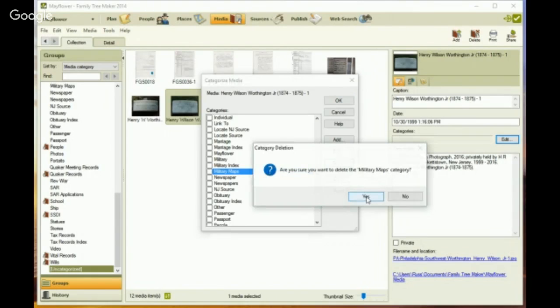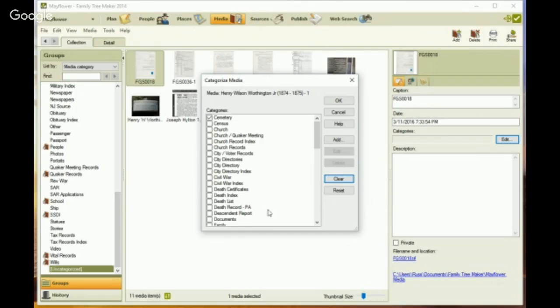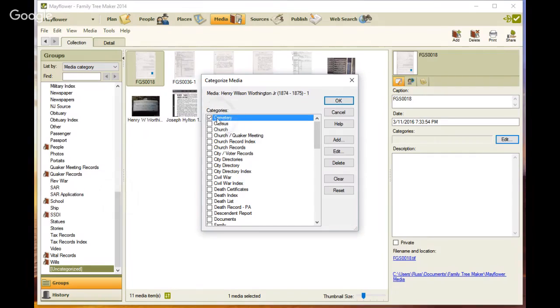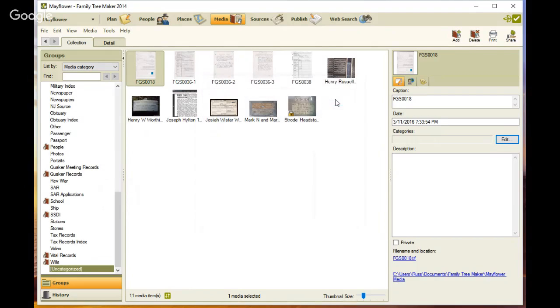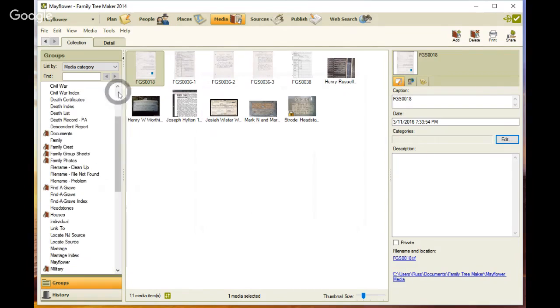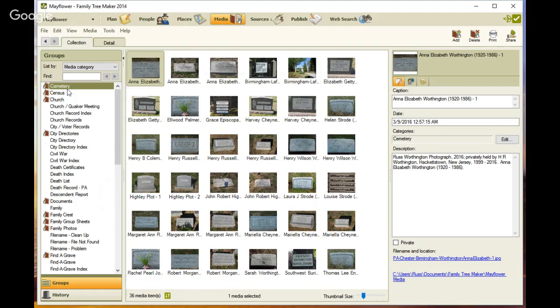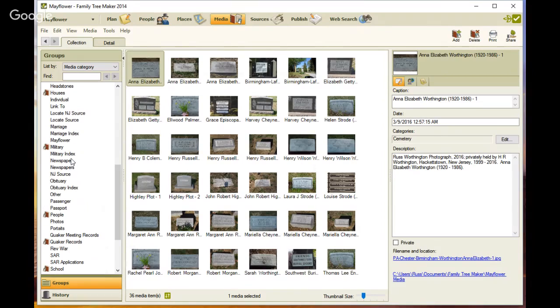It's going to ask me if I want to delete the military maps category. And yes, I do. I can't do anything else from here, but I want to make sure that the image is going to go to the cemetery category. I click OK, and it has now gone from there. It, in fact, is in the cemetery category. But I come down here, and you notice that the military map category is now gone.